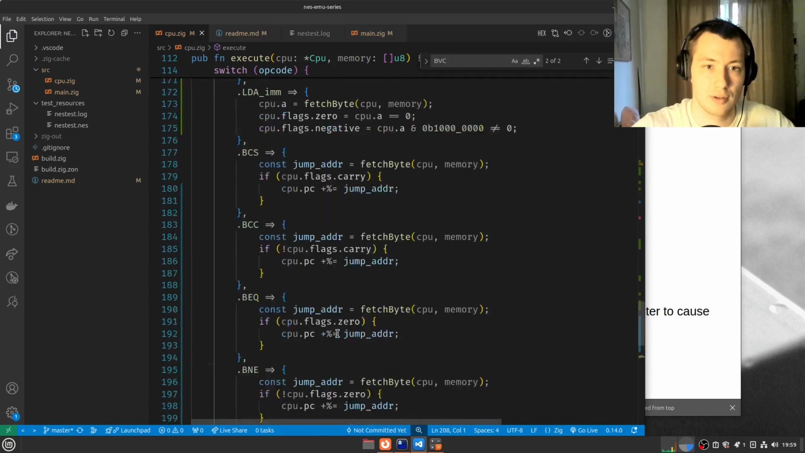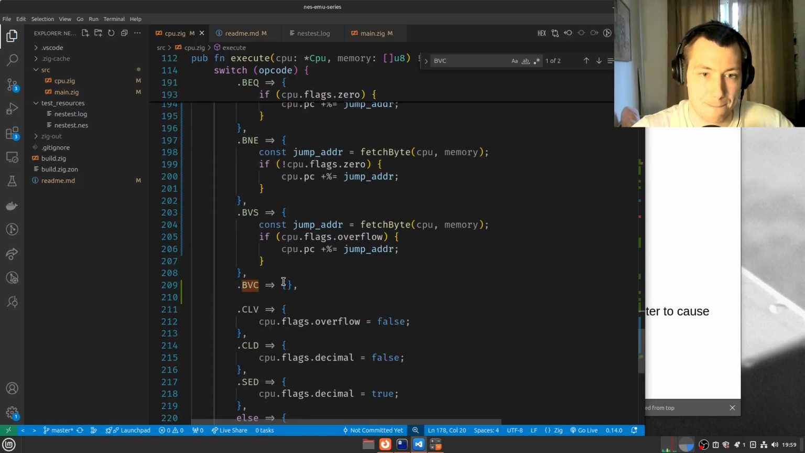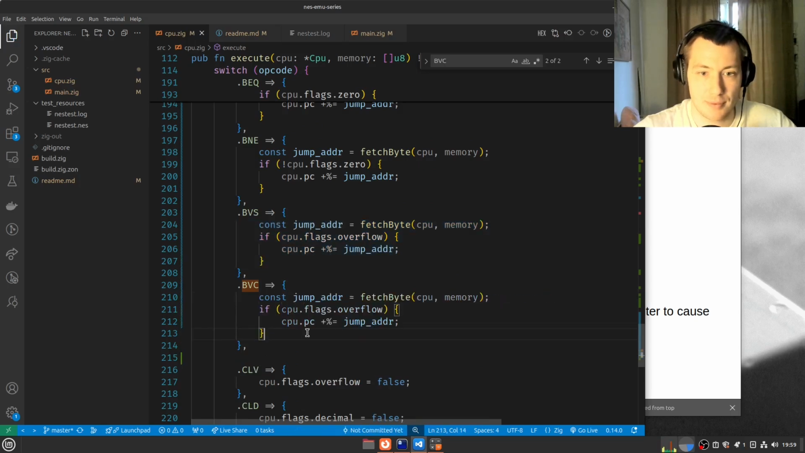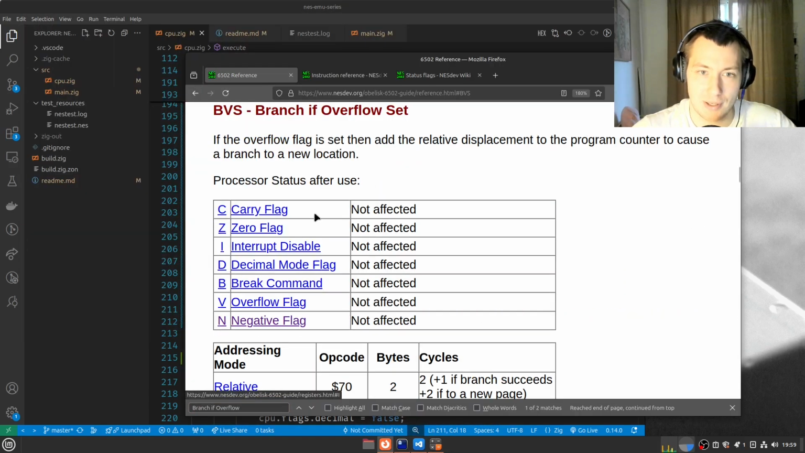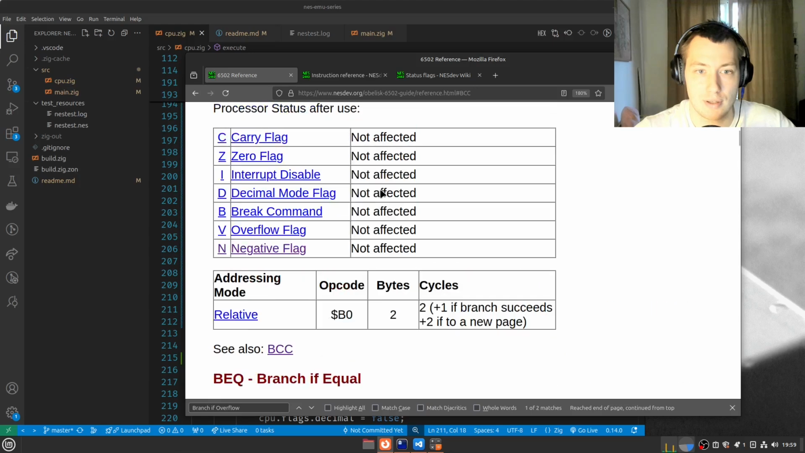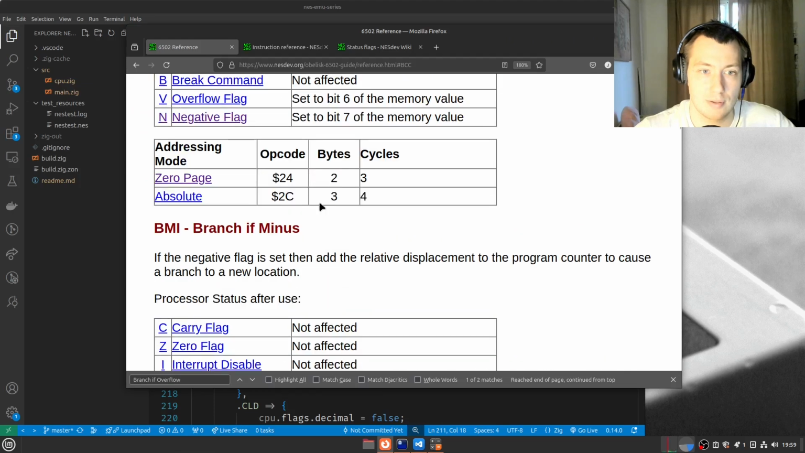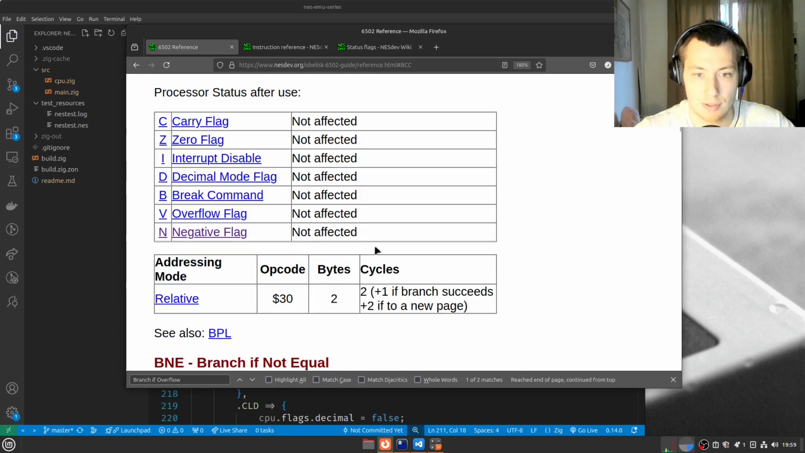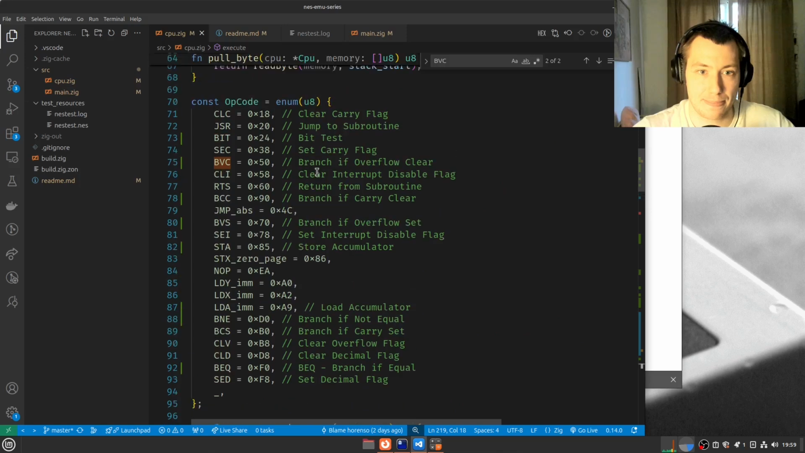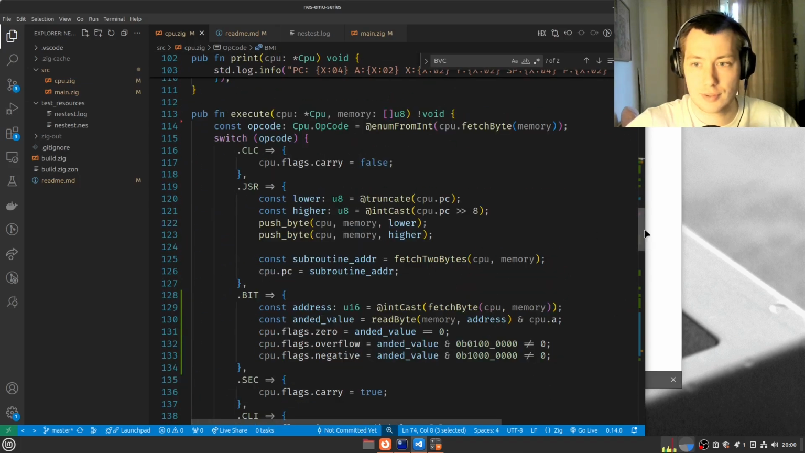Maybe we can do a little branches. And this should be the same thing with this being cleared. Let's just see other branch instructions. So branch if carry cleared, branch if carry set. I think we have this. Branch if equal, bit test. Branch if minus, there we go. Let's do this as well. Branch if minus.